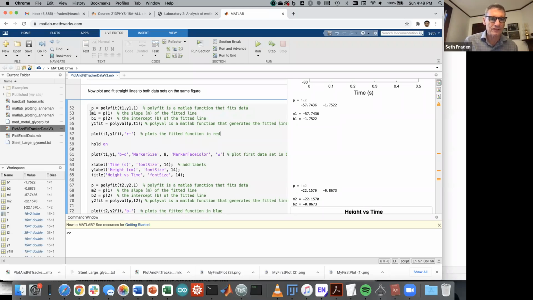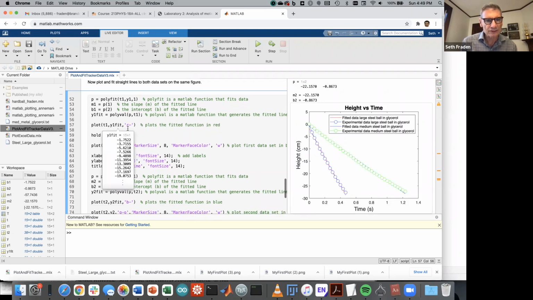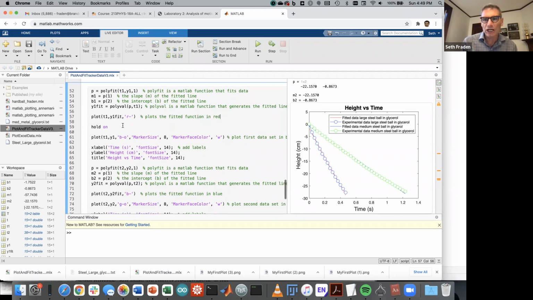So this does the fit, returns the parameters, the slope and the intercept, and then using the slope and the intercept, we calculate the fitted values. And then we plot those. So that's what the R is. And we hold on, so that means we're going to keep it in the same frame.